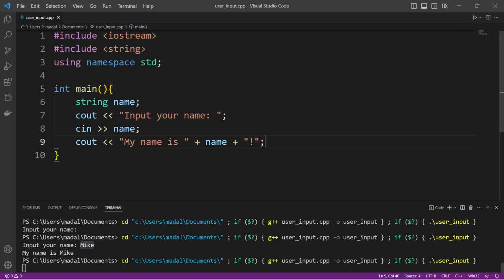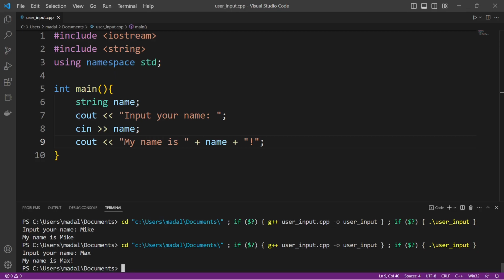So let me run this again. Let me say my name is Max. It's going to say my name is Max. So those are the basics of how you can get input from the user.